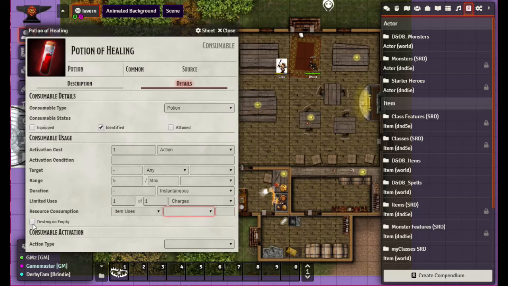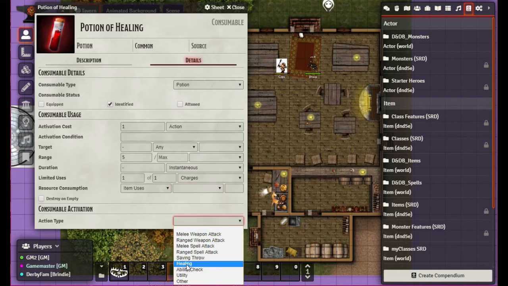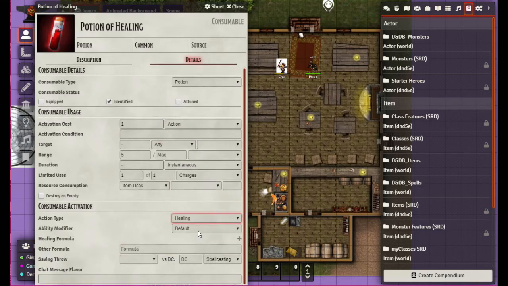Destroy on empty. Now, the thing I do like in Fantasy Grounds, because I don't want them to have to go look up the item, is I just have them counted as used. It's still there, but they no longer can use it. Probably healing. So ability modifier, there isn't one. It's a constant, but I don't see constant in this, so I'm not going to do that. Formula would be 2d4 plus 2.